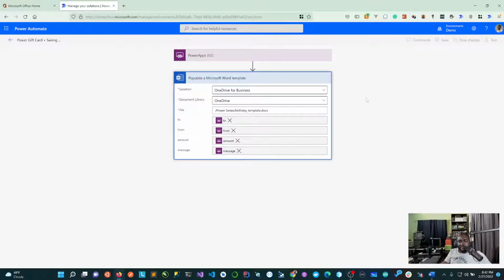All right, quickly. So we're just saving this, and then once this is done, what we want to do is create a Word document. We're going to create a Word document so that once that document is created and saved, we can now convert that document into PDF. All right. So let's do this.